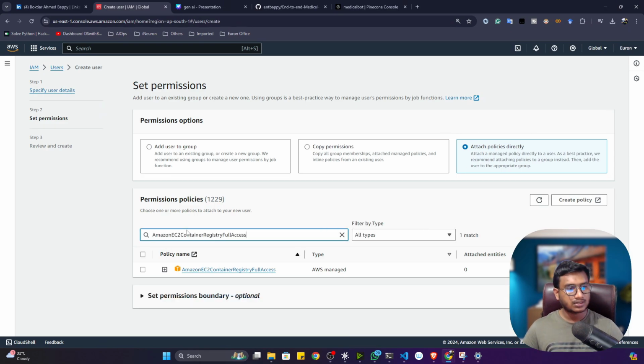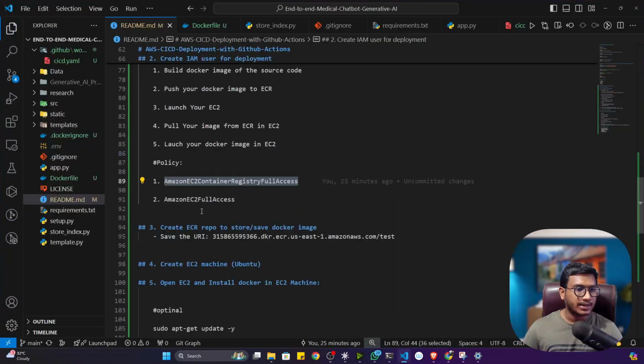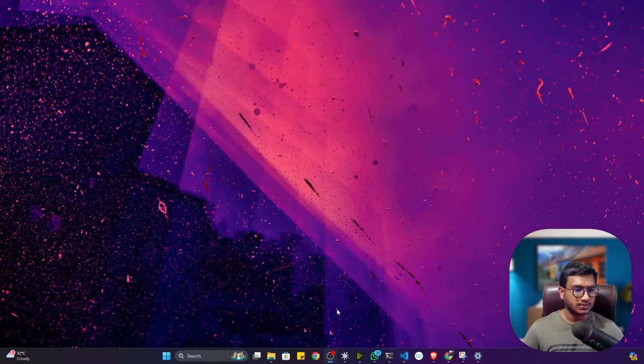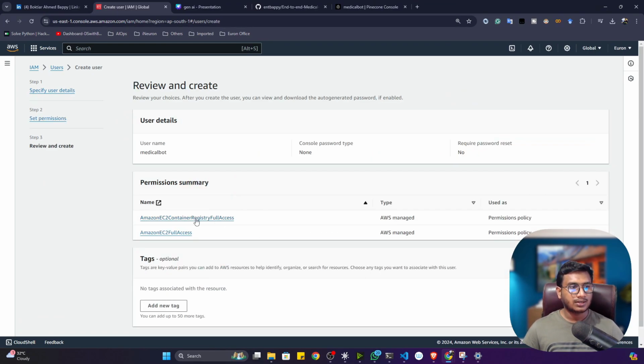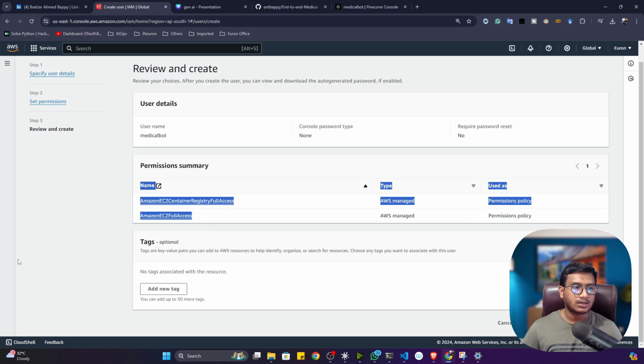So here, just search for it. This is the ECR, Elastic Container Registry, full access I'm giving here. So let's select it. After that, I can delete the search and copy the next service. This is the EC2 machine service. Again, search here, select the EC2 full access, and click on next. Now you'll see that I have given these two services. Next thing, just create the user.